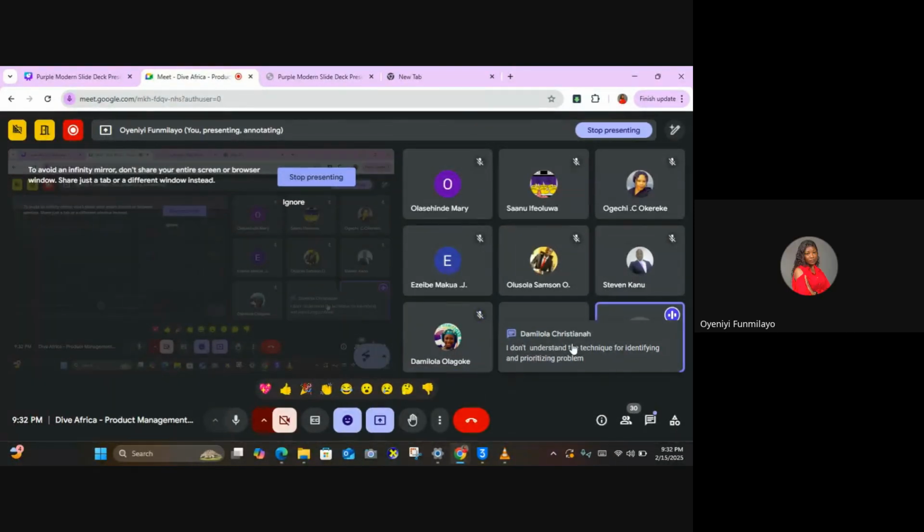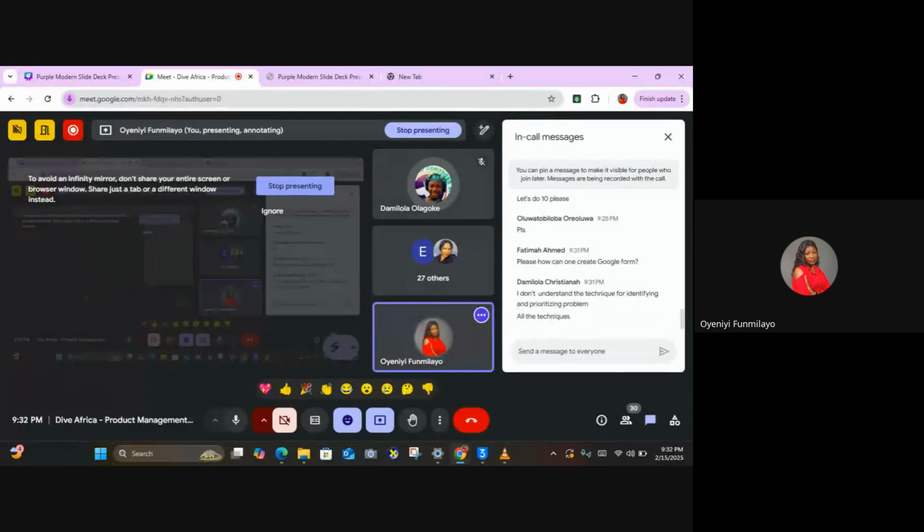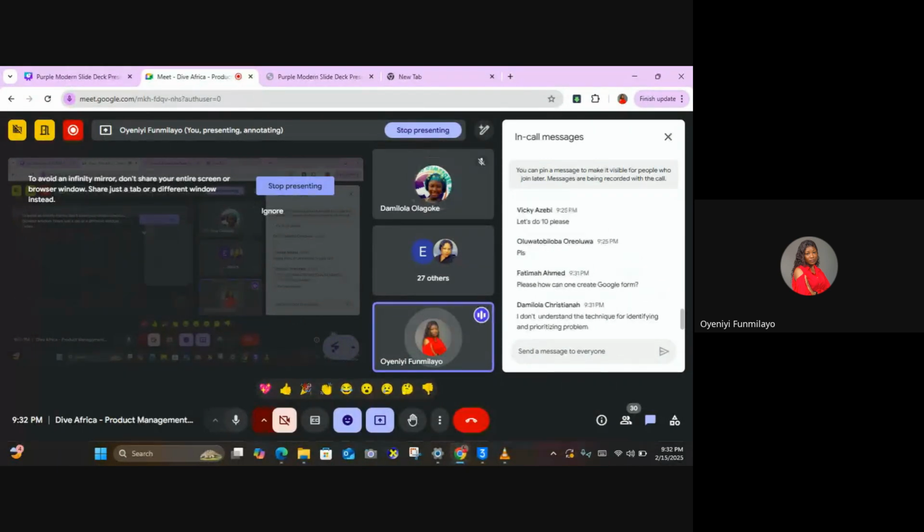Which one did you not understand? Somebody dropped a message. Damilola said she did not understand these techniques for identifying and prioritizing problems at all, and you did not say anything since.